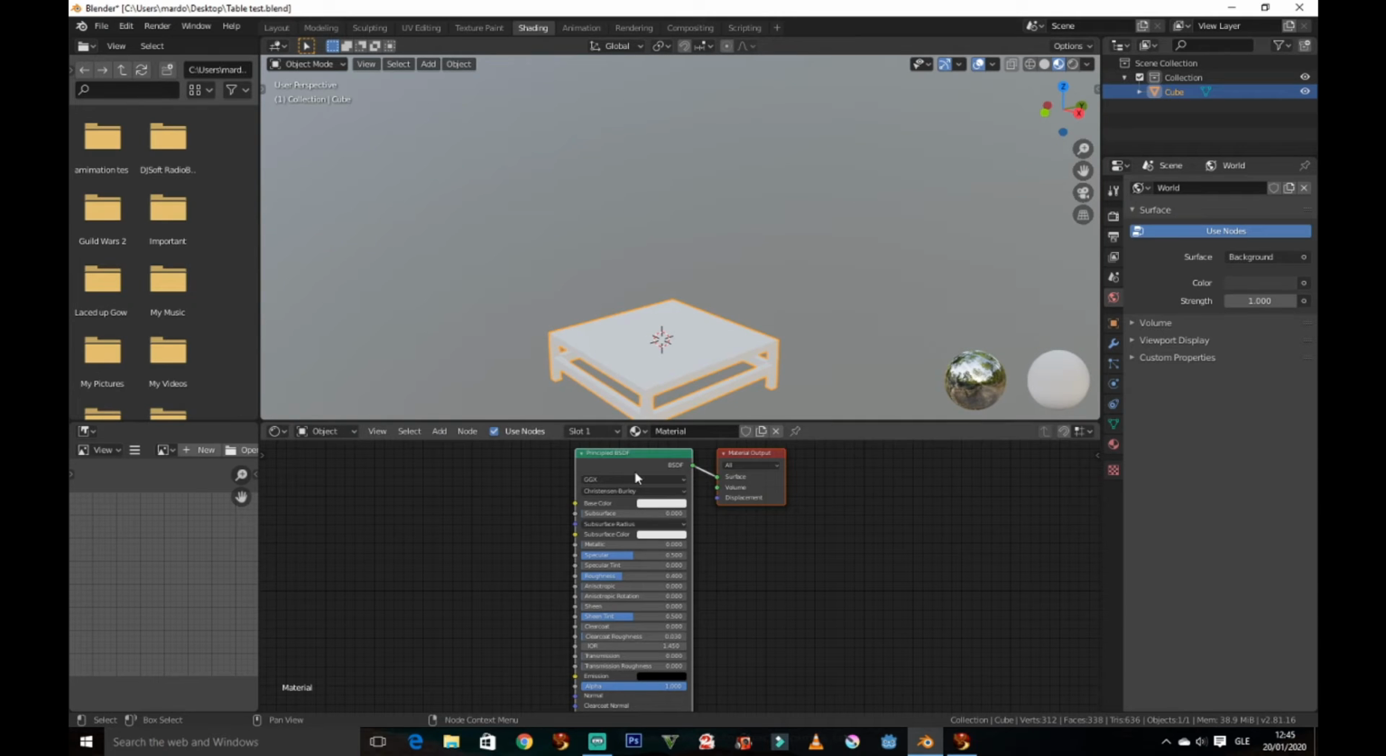So we have our principled BSDF shader, okay? Sorry, I had to get a drink there. We have our principled BSDF shader, and we have our material output, okay?